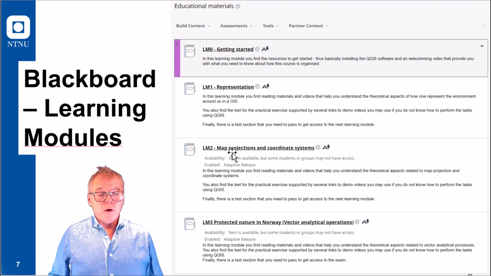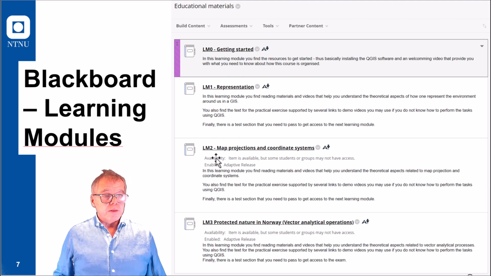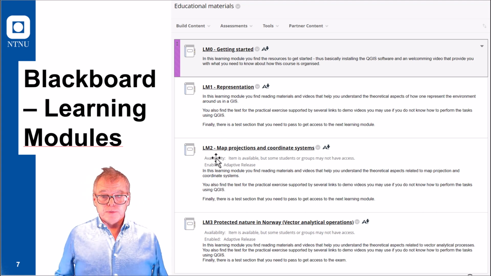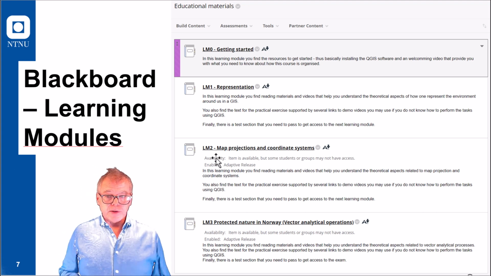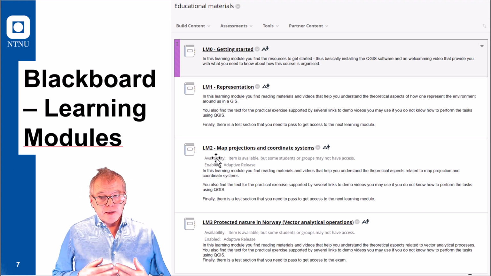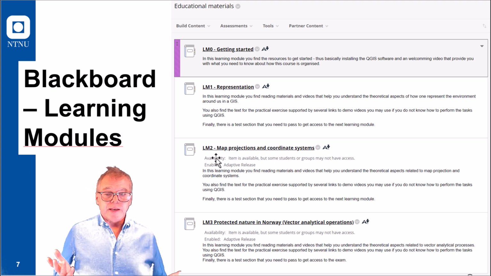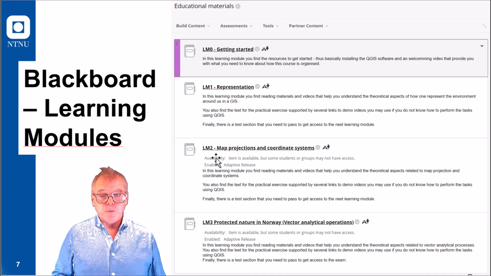You need to know how GIS is representing the world around us, and you need to know where the X, Y, and Z coordinates in the map come from. So what QGIS call the coordinate reference system. Then the third module will be about protected nature in Norway, and it will be maybe your first meeting with some of the vector analytical processes you may do.